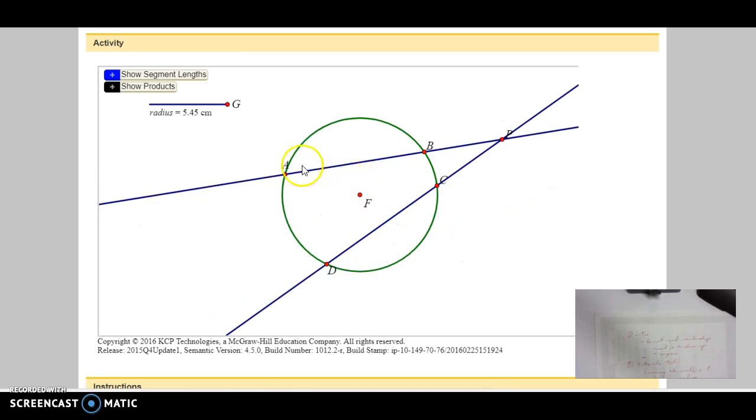And you'll see that this is outside the circle, and that the product of P to C times C to D is the same as the product of P to B times P to A. So we show those lengths and show those products, and you'll see that those are correct also.